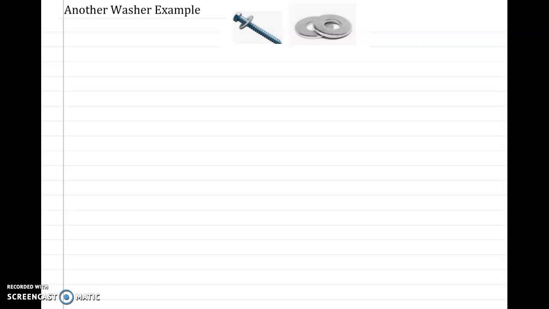Like tightens up a screw. I don't know. I'm not big on tools. I should be. It's a useful skill. But anyway, the point is that's a washer.